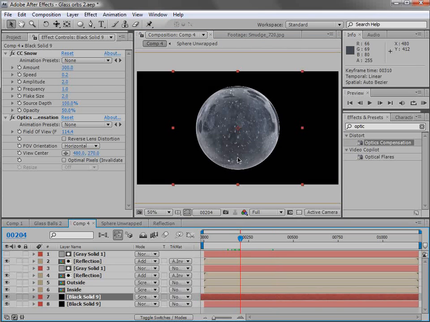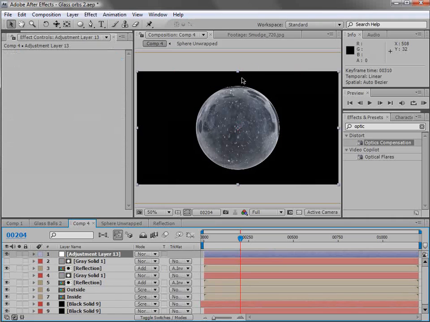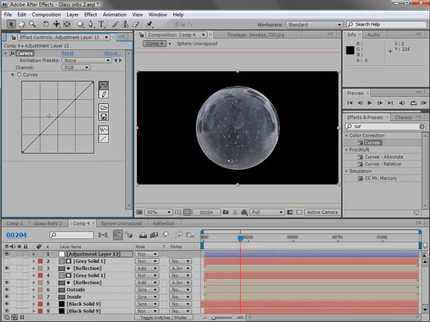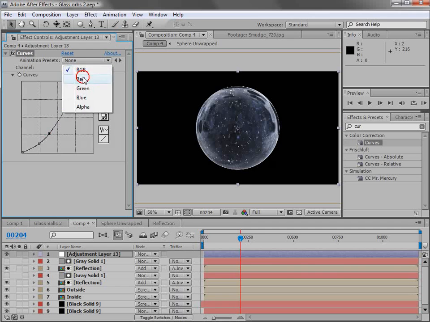Now we also need to change the color of all of this. So we'll create an adjustment layer. We'll add curves and maybe give it a little bit of contrast. Maybe a little bit of blue. Also go to the red channel and punch this down a little bit.